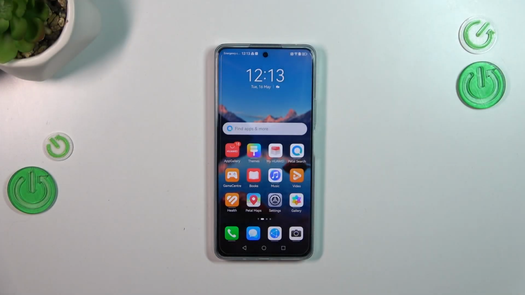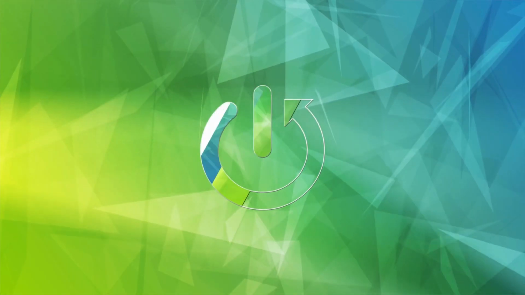Hi everyone, in front of me I've got HUAWEI Nova 11i and let me share with you how to reset network preferences on this device.